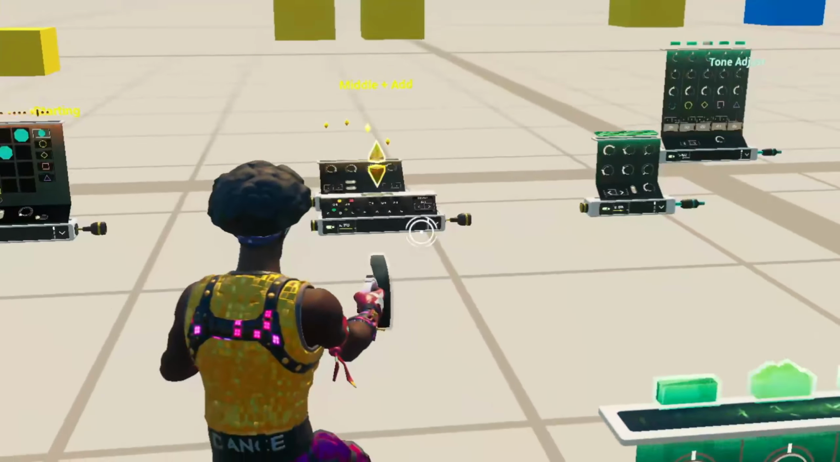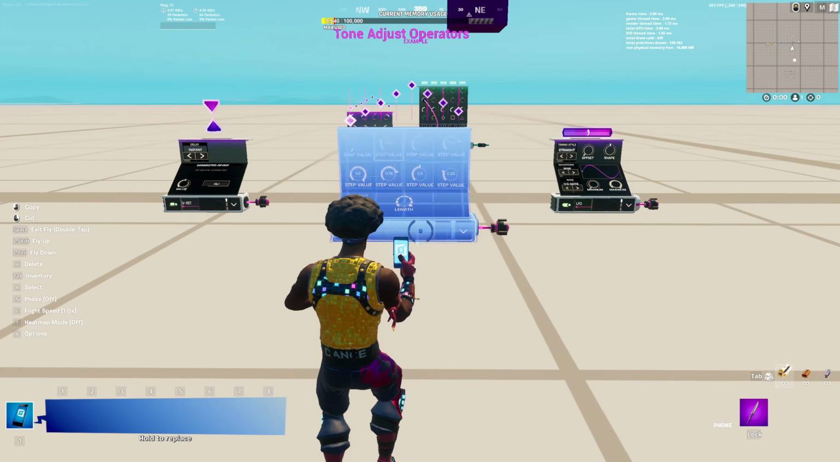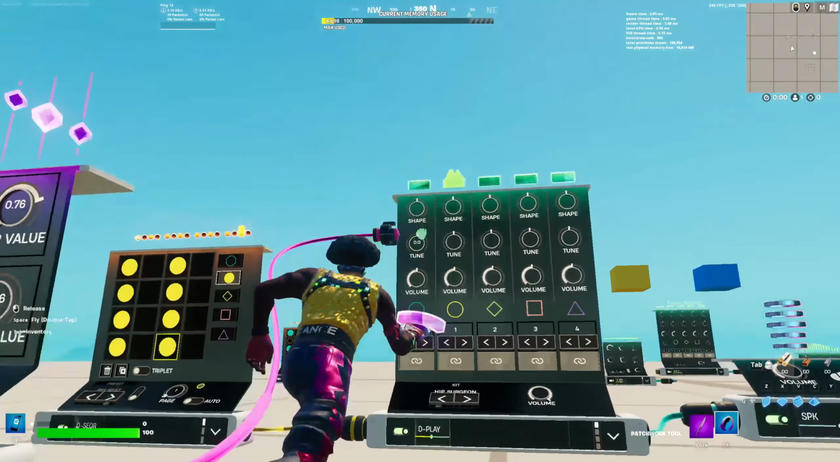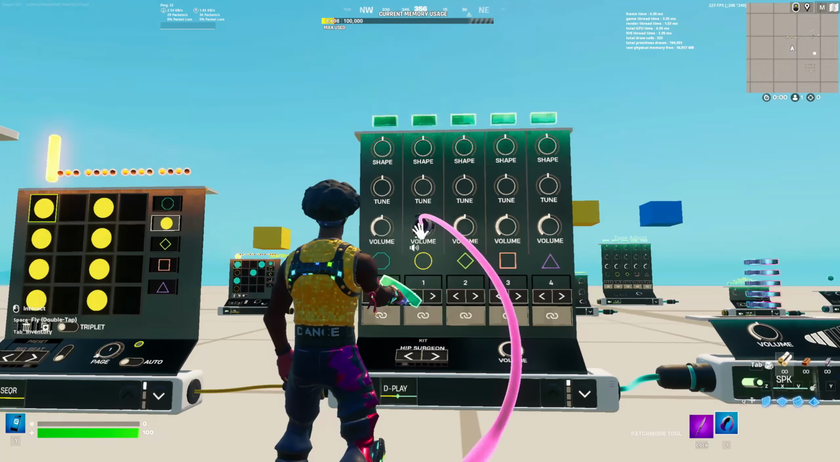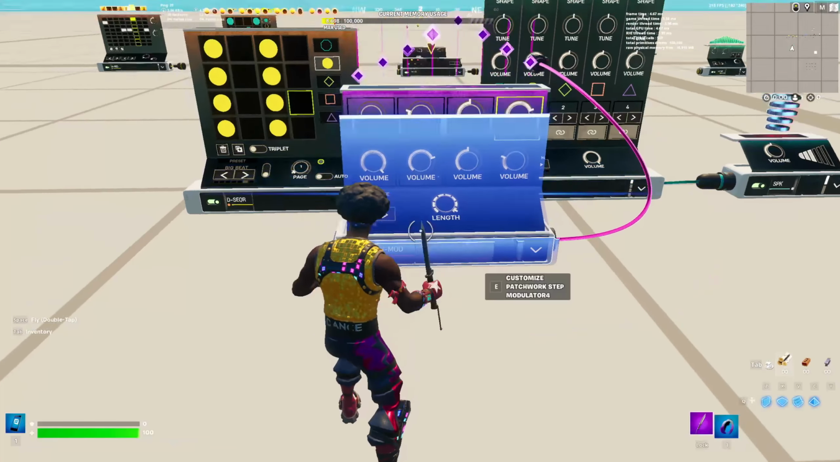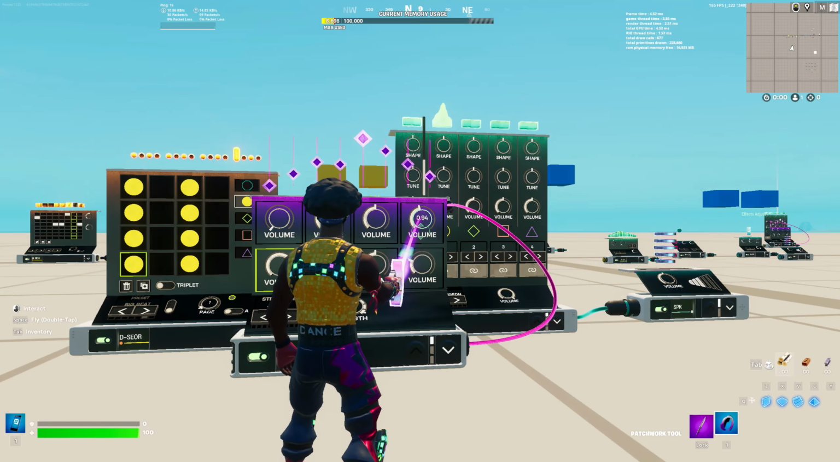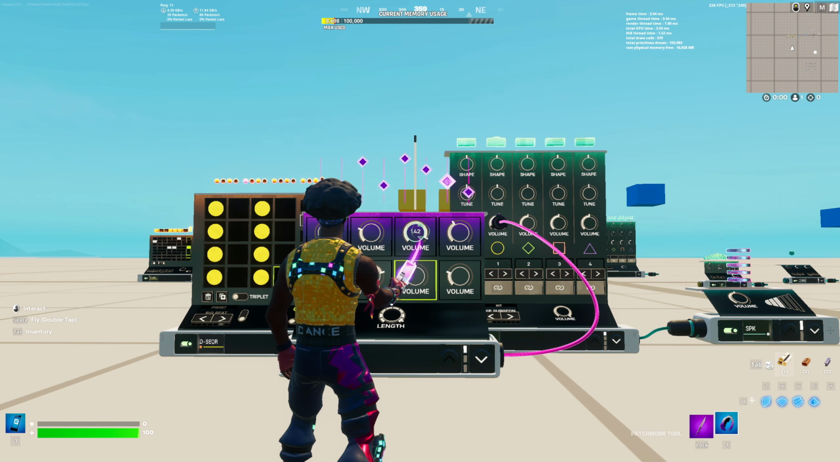So that's the circle. So let me grab a purple one over here so I can change the tune of it. Take this purple thing that could connect right into here. Say I can put it on the volume of this one. And now I can adjust the volume of this. Let me bring this up a little bit. And I can adjust the volume of this.